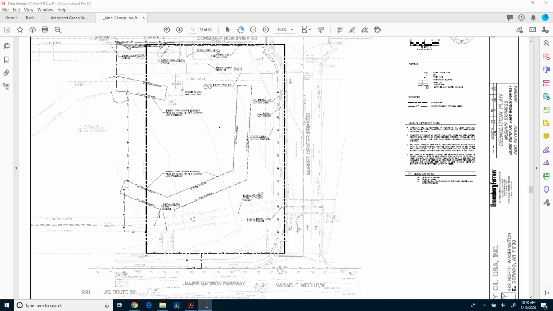Now in this set, and depending on the project, you may have a demolition plan. In this case, we do, and what this demolition plan is going to show us is what information needs to be removed, what's going to remain, and what is possibly going to need to be protected.